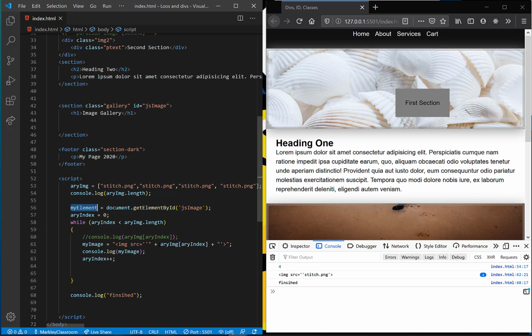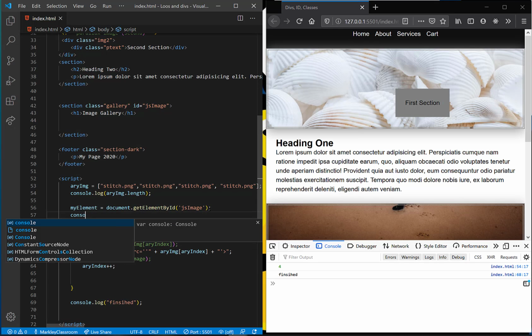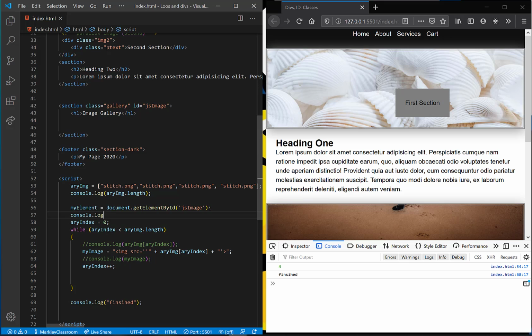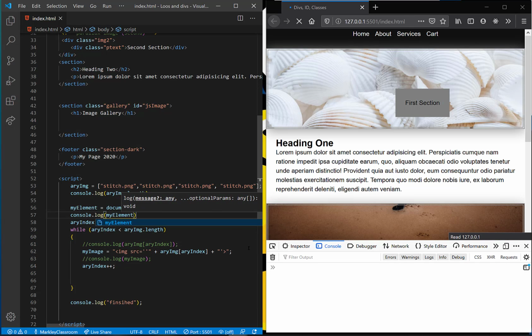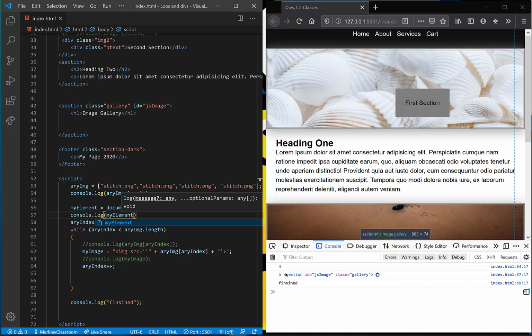I will show you. So am I console logging something? I am. I'm going to console log my element so I can see what's in it. What are we physically getting a hold of? And here you can see that I am literally getting a hold of that section. So now that I have that section in my variable, I have access to everything about that section. I have access to the class. I have access to anything that's inside of it.